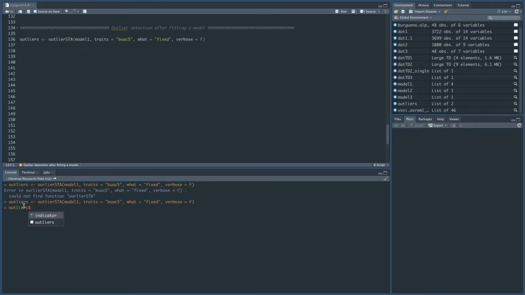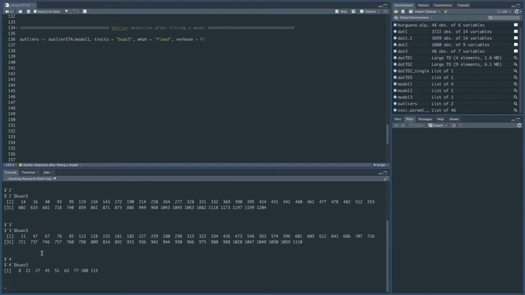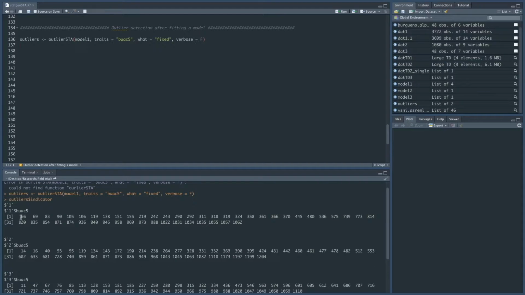So the first one is called indicator. Actually, this is a vector of indices of outliers in the original data. For example, for the first one, the 66 means that the 66th observation in trial 1 is considered as an outlier. Okay? And if you want to remove this outlier, you just remove the 66th observation.